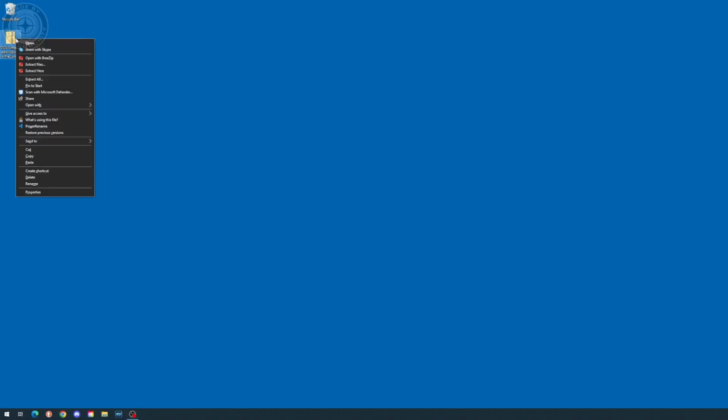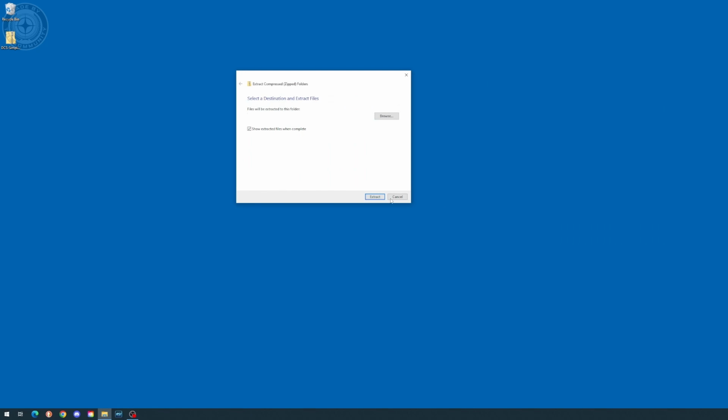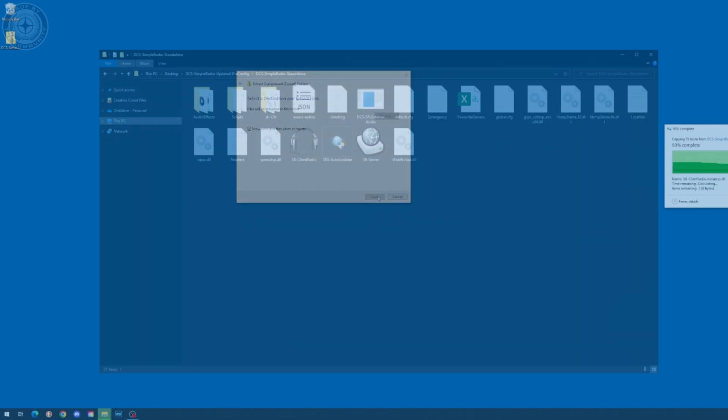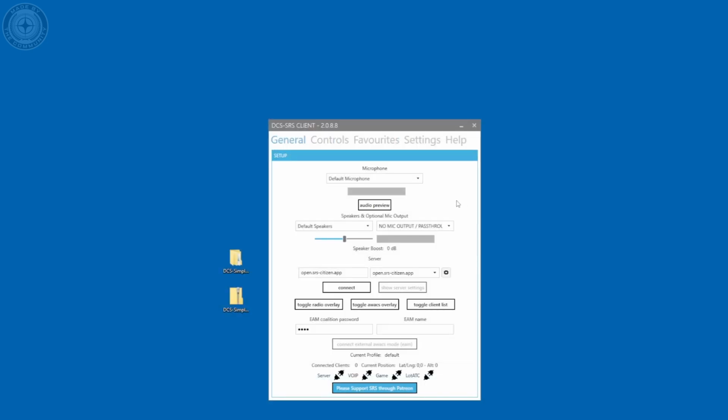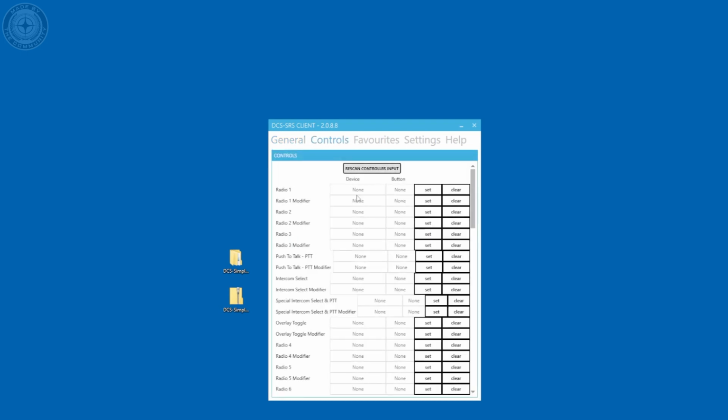Simply download the file to your desktop, extract the contents of the zip folder, open the SRTAC Client Radio application, set your default microphone and speakers. Under Controls, configure your push to talk. I'm utilizing mouse button 4, but in the controls it shows as F11. Don't worry, it's configured properly.